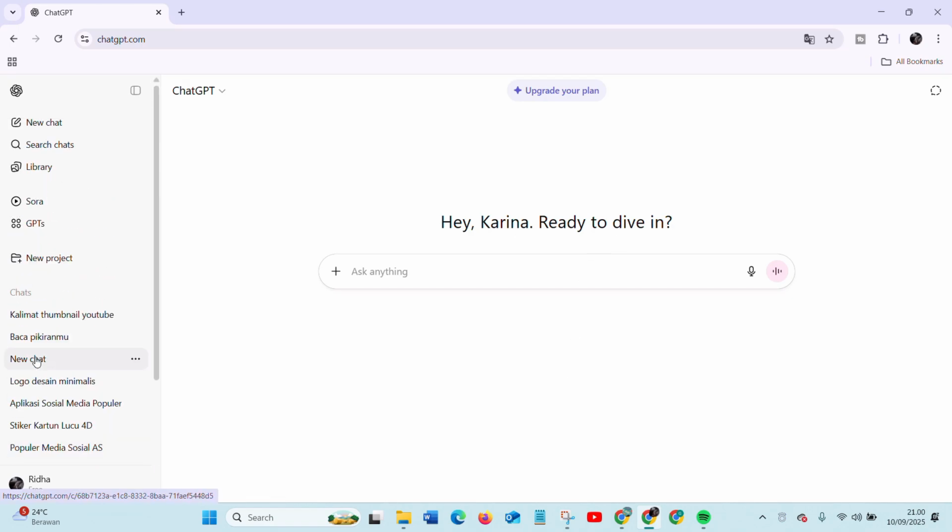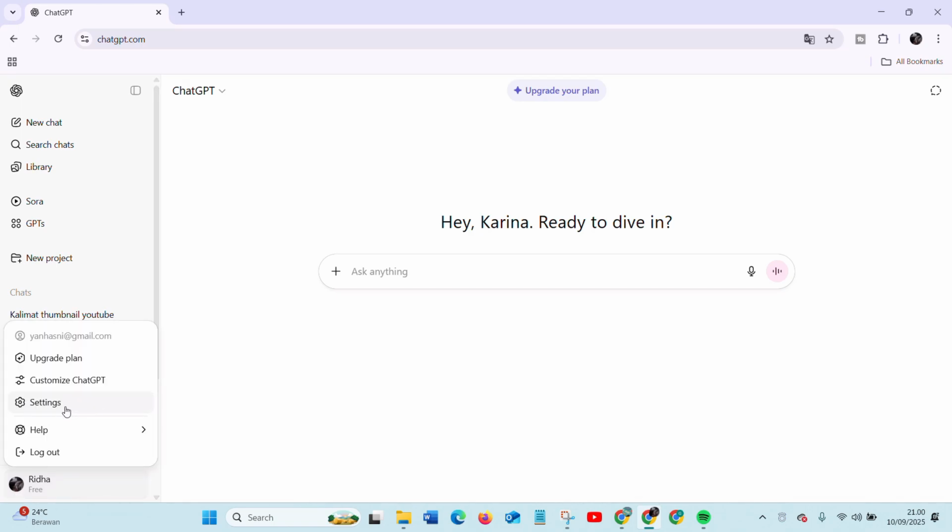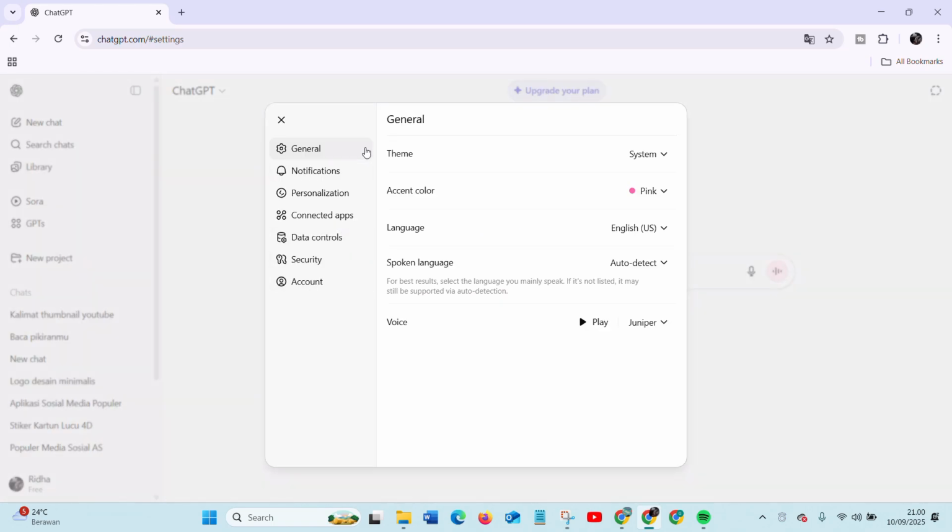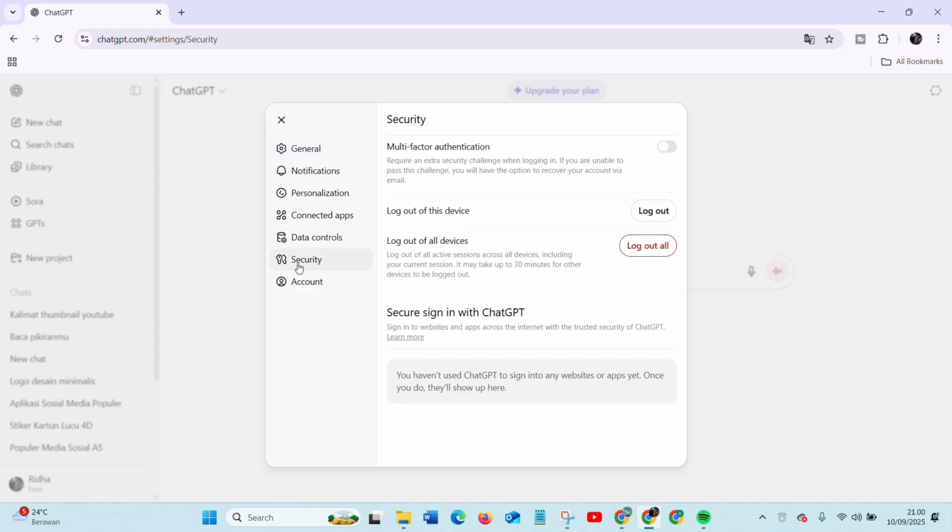It's very simple. First of all, of course, you have to open ChatGPT. You can log in to your account. After that, you can go to settings by clicking on your profile. There is an option, settings, you can select on that. And from here, you can go to security. There is an option, multi-factor authentication, require an extra security challenge when logged in. If you are unable to pass this challenge, you will have the option to recover your account via email. So you can enable it by turning on the toggle like this.